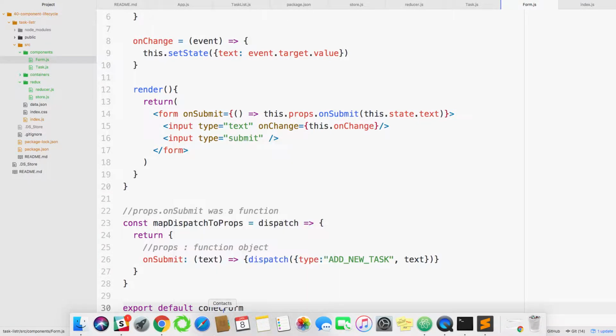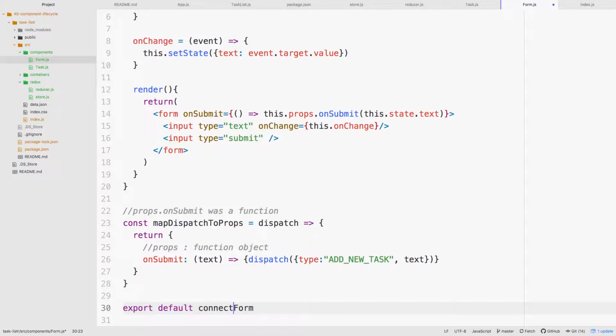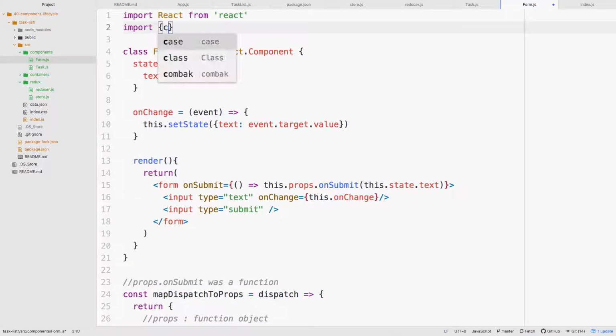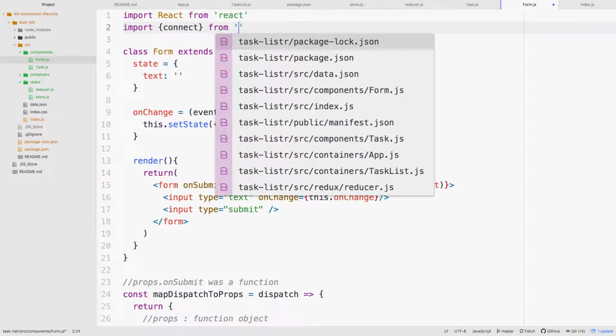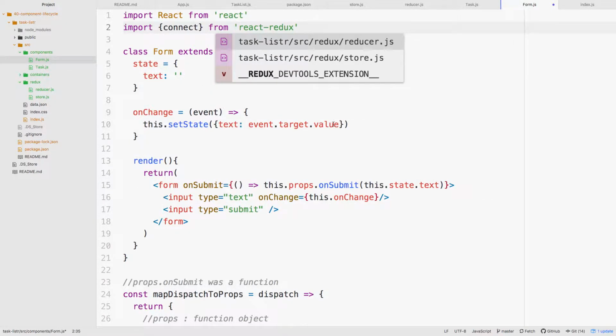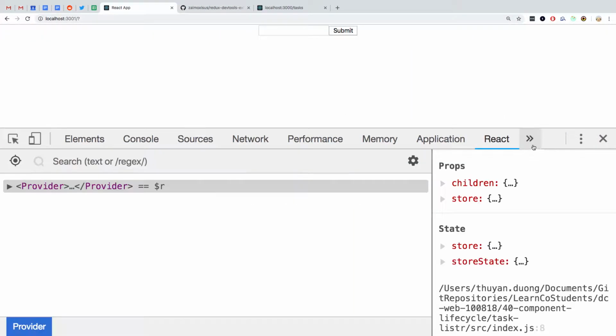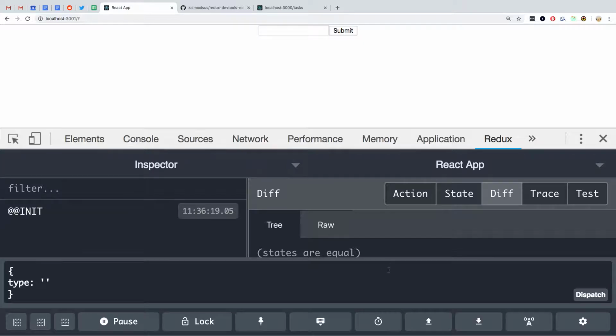So this mapDispatchToProps function doesn't actually connect to our form yet. If we use connect from React Redux, and we don't have a mapStateToProps yet, but if we pass this in, then we wrap this. This will connect it, assuming we actually import connect. So import connect from React Redux. So what we can actually do is in our Redux tools, we see that we have an init. As soon as I submit, we get a refresh.